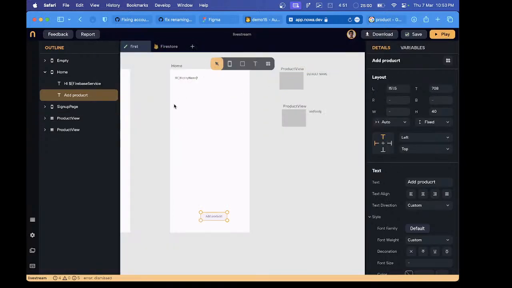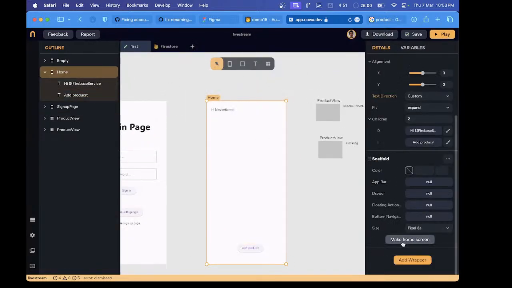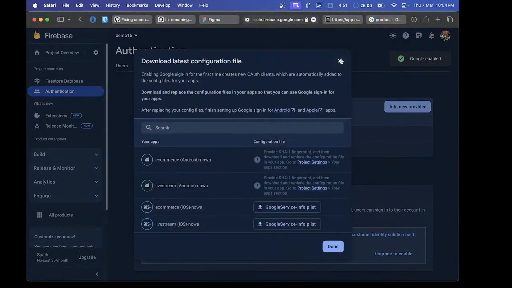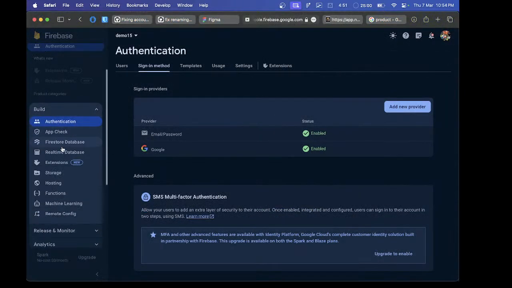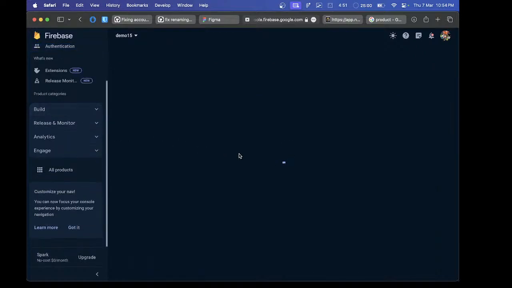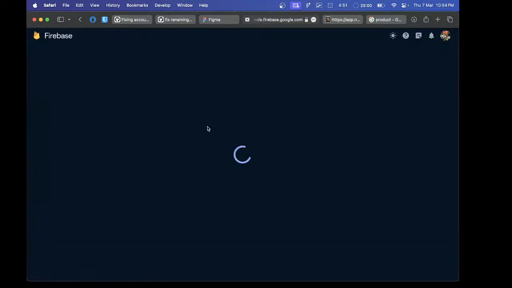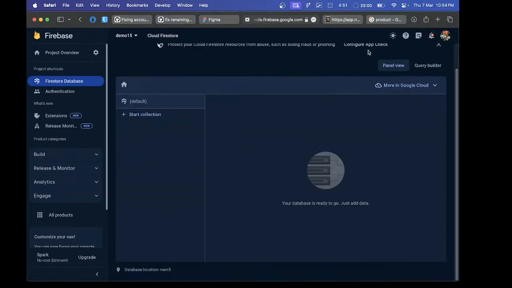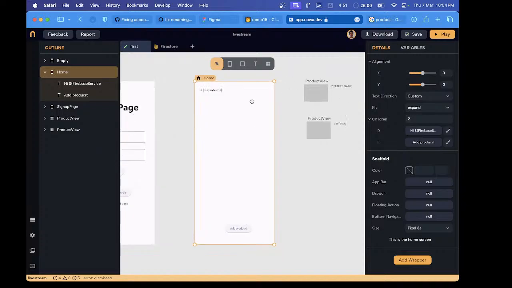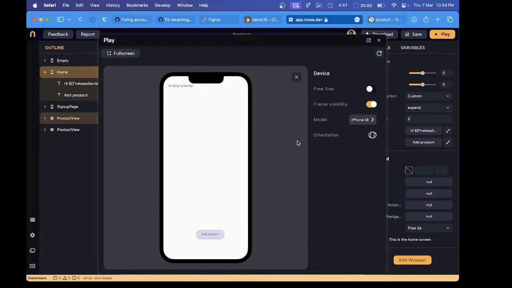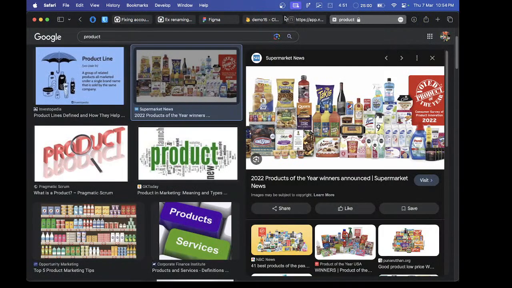We can also start from this page by making this a home screen. So yeah, if I add the product, now we cannot see anything because we didn't query the product, but inside Firebase I can go check if it works. And yeah, we don't have any collection yet. Yeah, maybe because it's doing the preview mode.